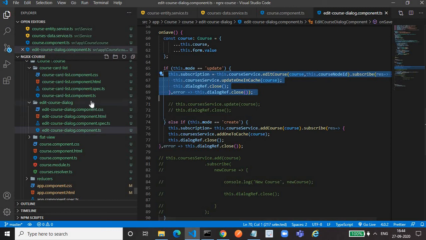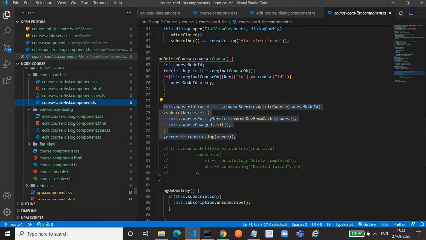Let me save it. Okay, then go to my delete. You will find the delete method in the code list component.ts file. So this is on delete course. Once you click on the button in the delete, it will get deleted.